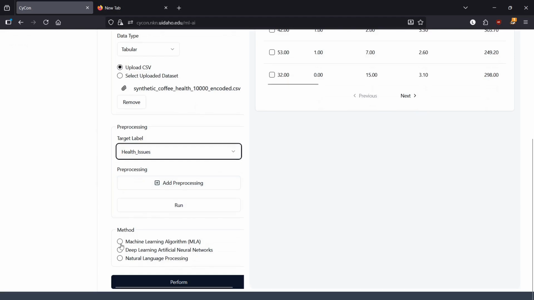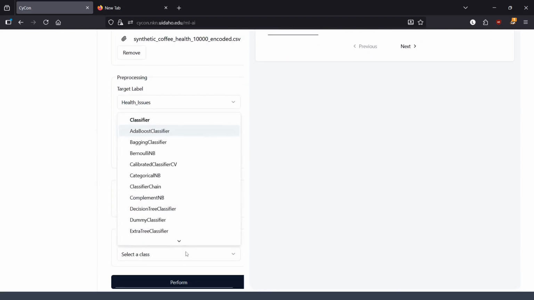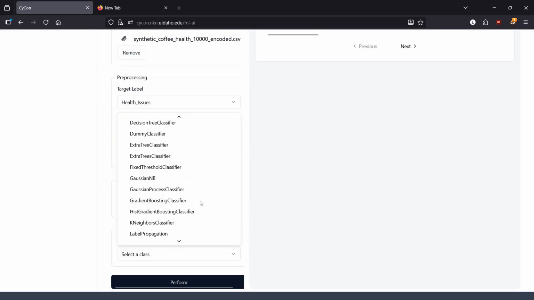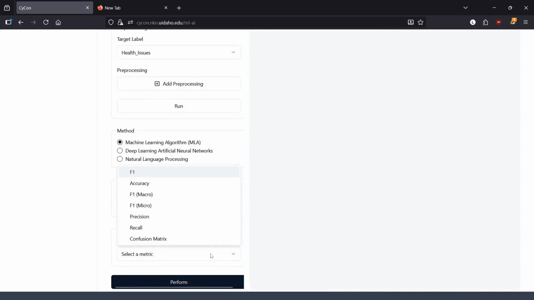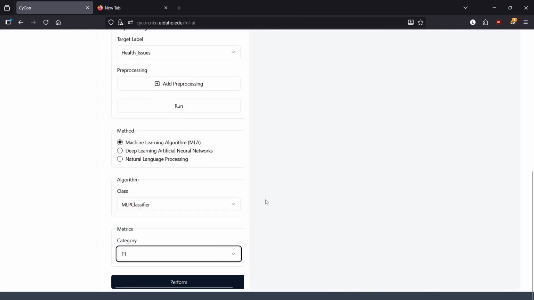And then let's click machine learning algorithm, and then click the MLP classifier. And let's choose F1 score as our evaluation metric, and then click Perform.